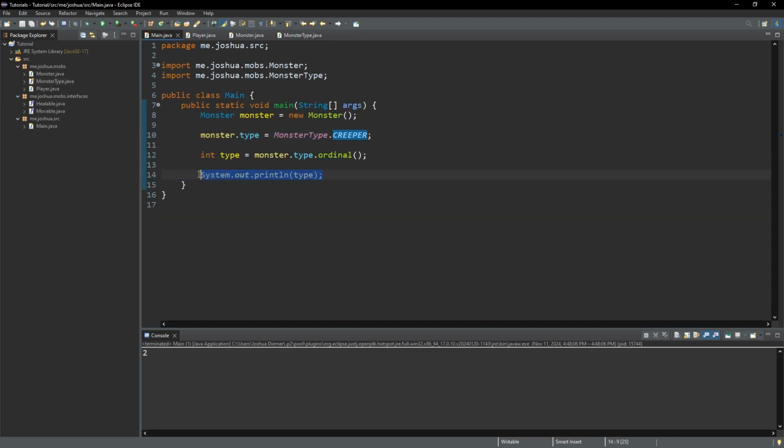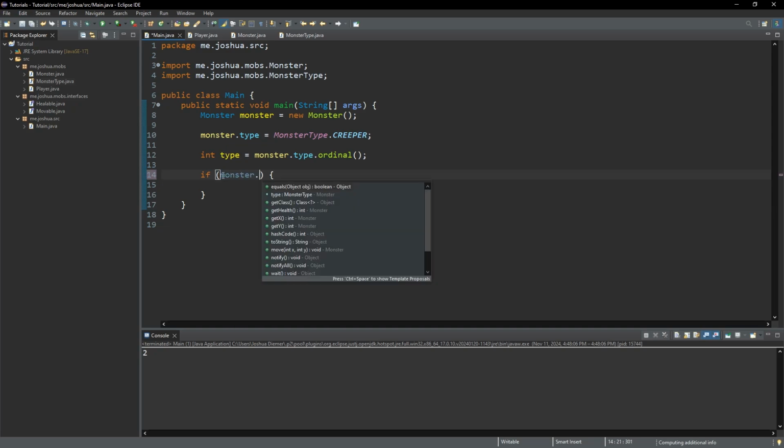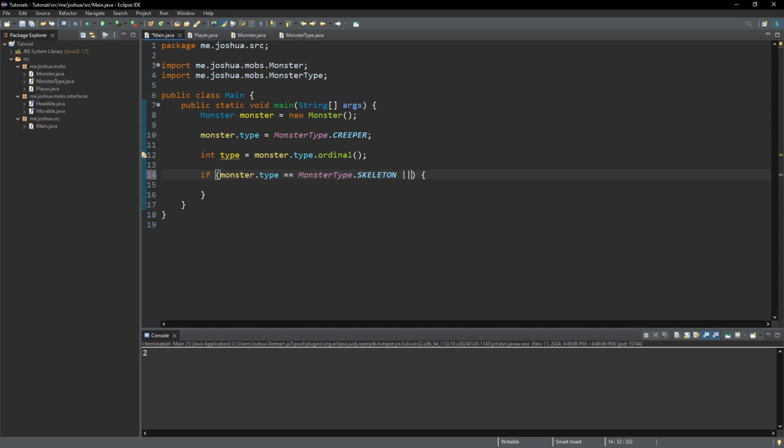So what you can actually do is you can say if the type is greater than or equal to 1. That would cover 2 different types rather than saying monster.type is equal to MonsterType.SKELETON, or monster.type is equal to MonsterType.CREEPER. So this is a lot longer, and it does make more sense to the human mind, but this is much easier to figure out and a lot less typing to do. So you can do it in this way.